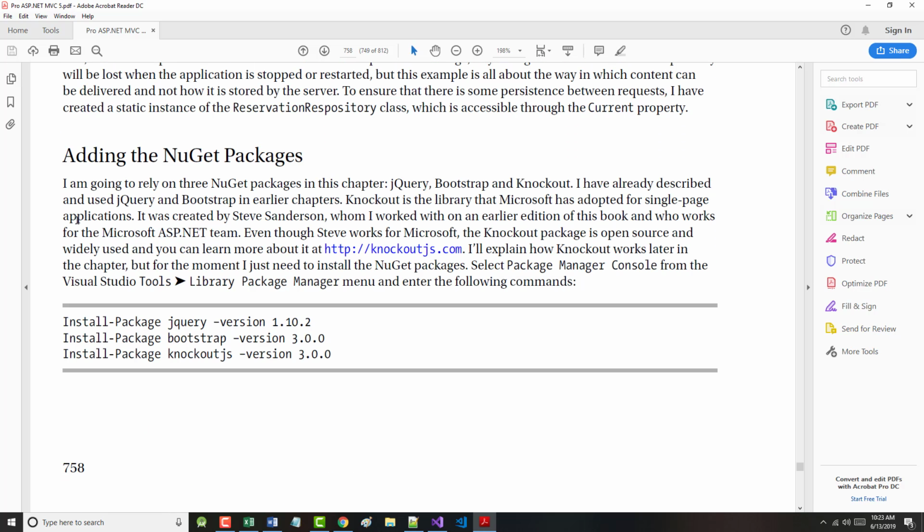All right, next, we're going to rely on 3 NuGet packages in this chapter. 2 of them we've dealt with extensively in the book: adding jQuery, adding Bootstrap. The one that's new in here is Knockout. Knockout, they mention right there, is a library Microsoft has adopted for SPA applications. If you want to learn more, you can go to knockoutjs.com. The author says he'll explain how Knockout works later in the chapter, but for now, we need to install all 3 of these. So let's come in here.